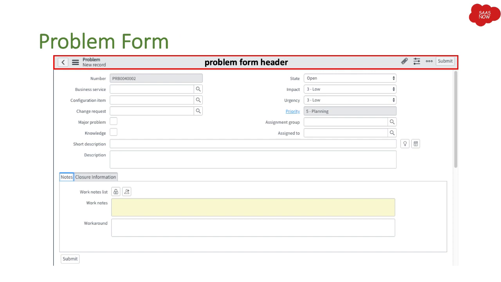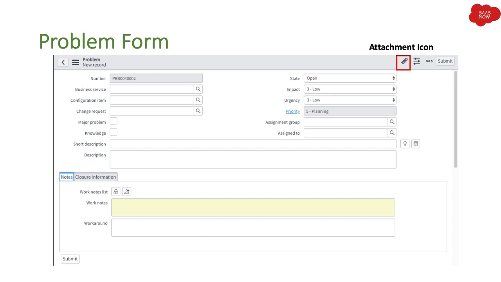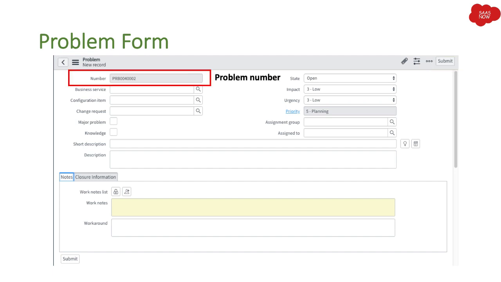Problem form. So if I talk about the problem management form, what kind of fields it has and what their utilization is basically. So let's start with the problem form header. As you can see, we have this problem form header, which is at the top. Then we have this attachment icon. Then this is the personalized form where you can select what fields you want to see on the form. Then we have more options, and then we have this submit button.